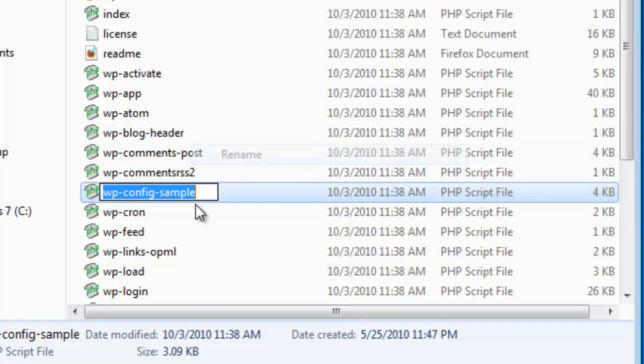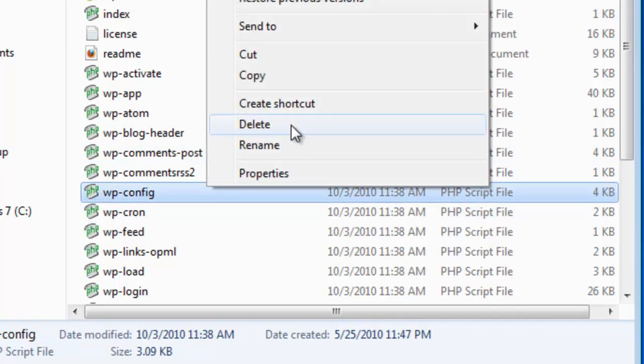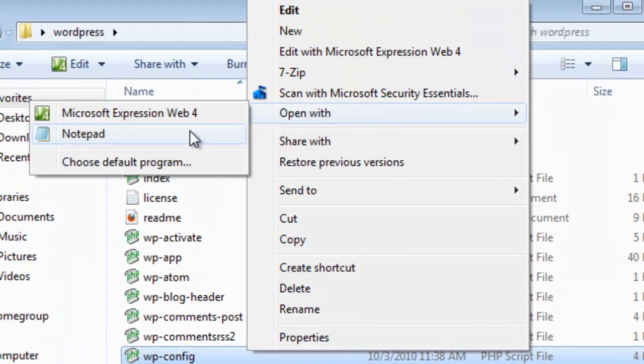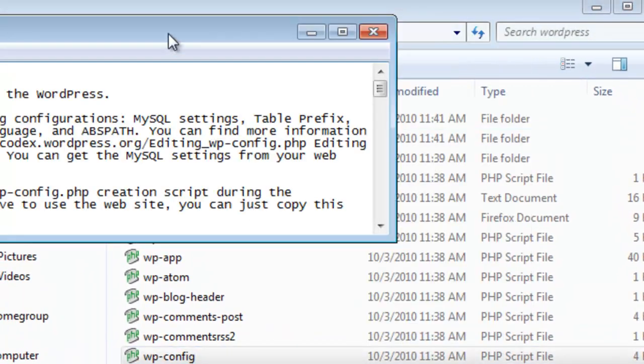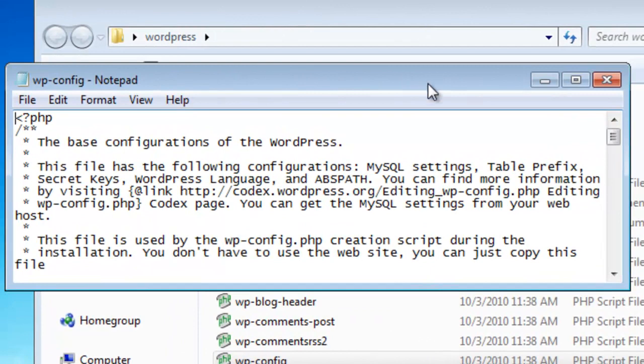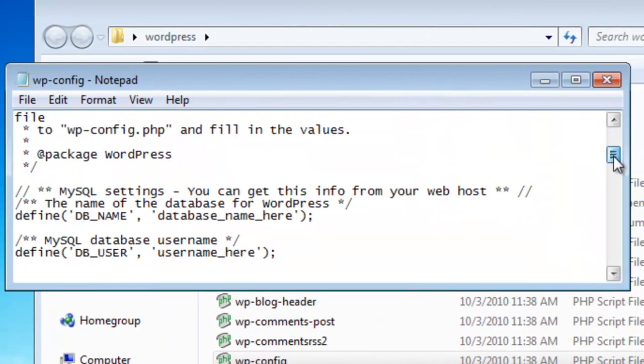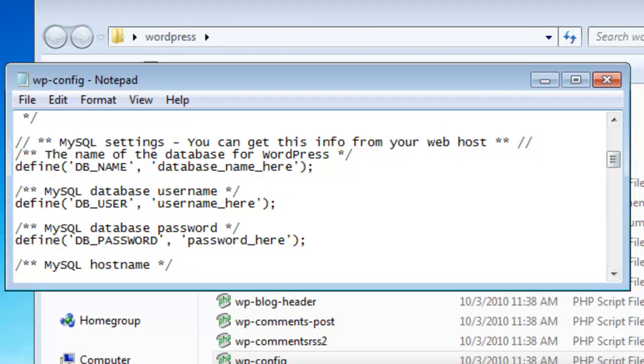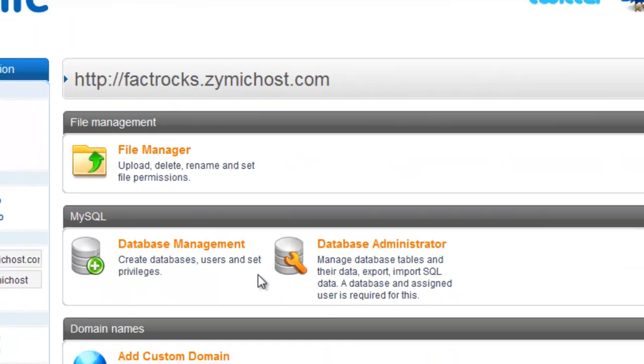We're going to find the WP config sample file. And we are going to rename it to just say WP config, and we are going to open this using Notepad or Dreamweaver or something like that. Then we're going to scroll down until we see the options for the database, the username, and the password.